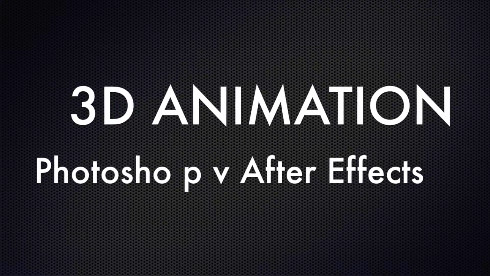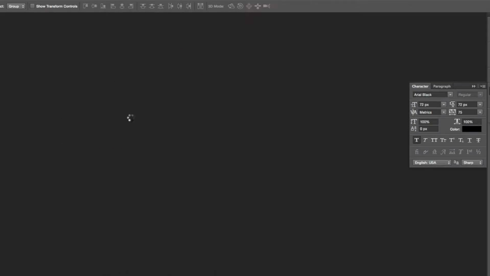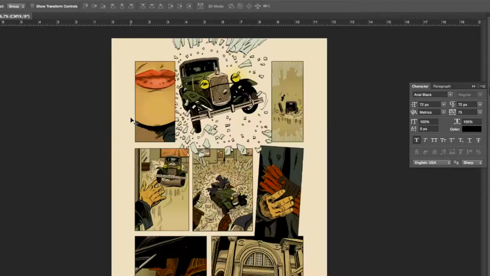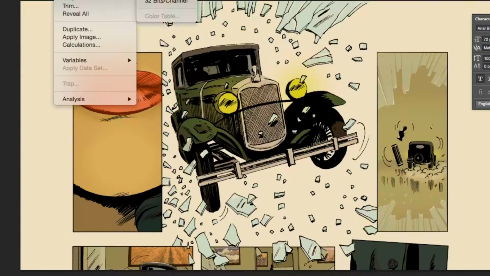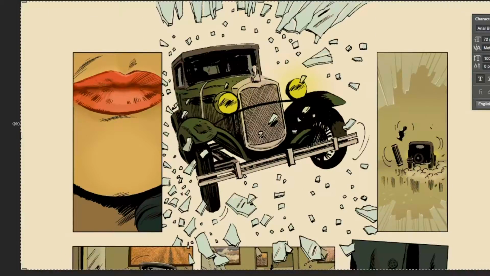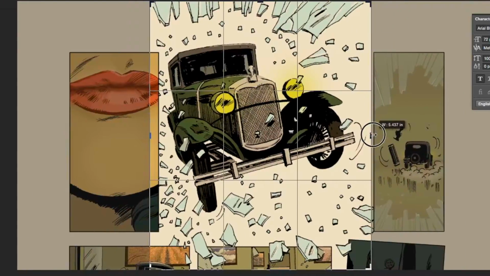Hey there everybody, I am back and we're doing a 3D animation test where we're looking at the differences between animation in Photoshop and animation in After Effects. And this is really for comic books because I've got a project that's going on now. It's in production, being drawn by an incredible artist in Spain. And I know that I'm going to be making a trailer pretty soon, so I'm going to look at the 3D features specifically.